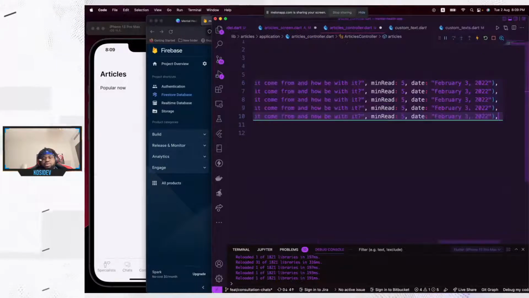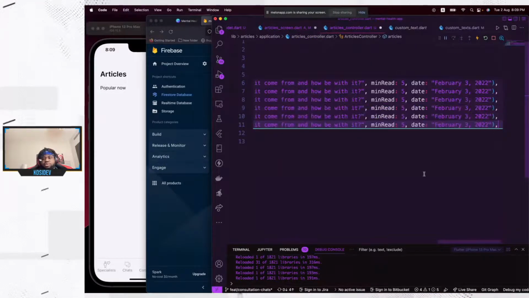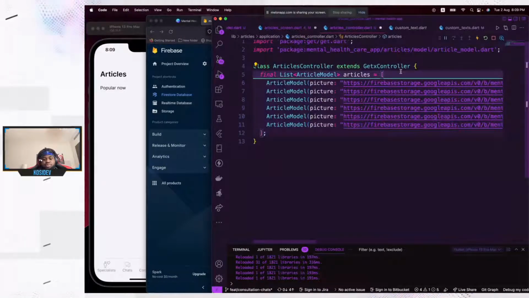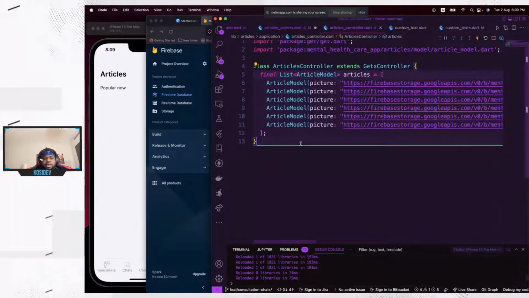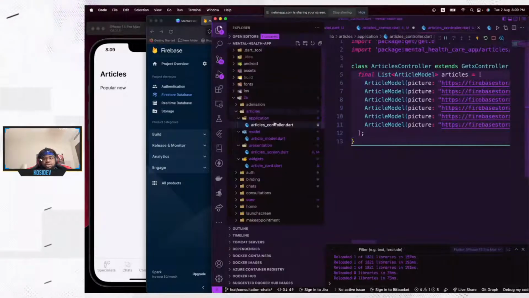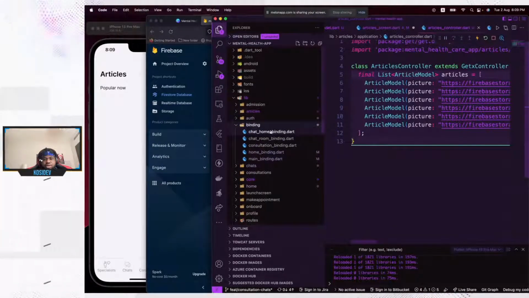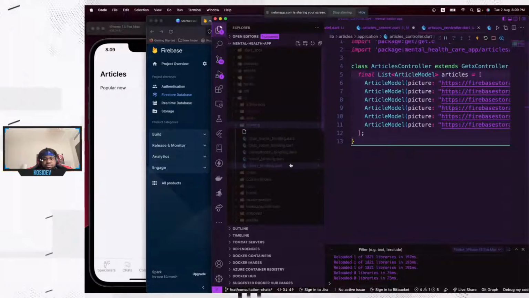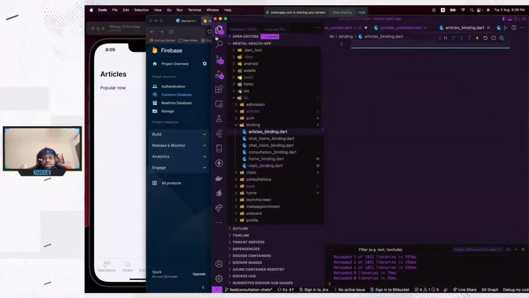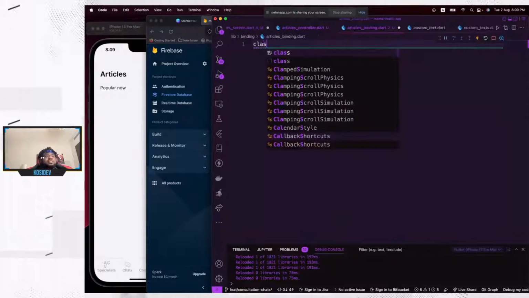Paste, paste, paste. I think that's okay. Could make use of that. Right here, we can just say articles binding. Create a new binding for it. Underscore binding dot. Inside the binding, we create a class.